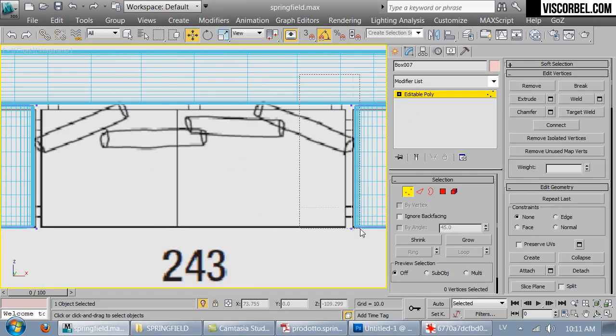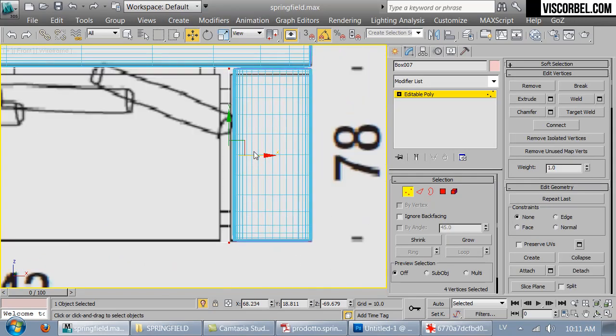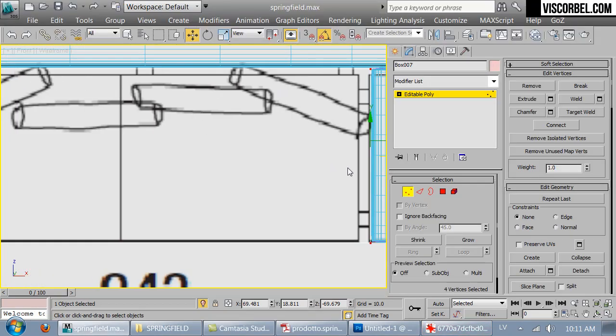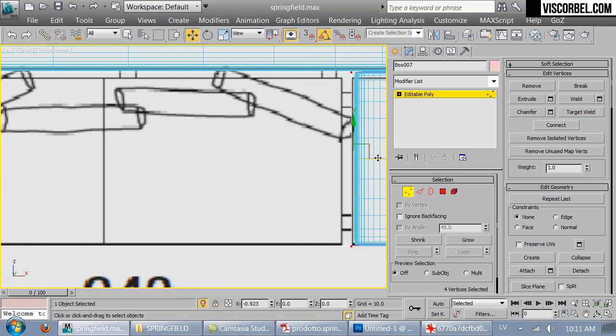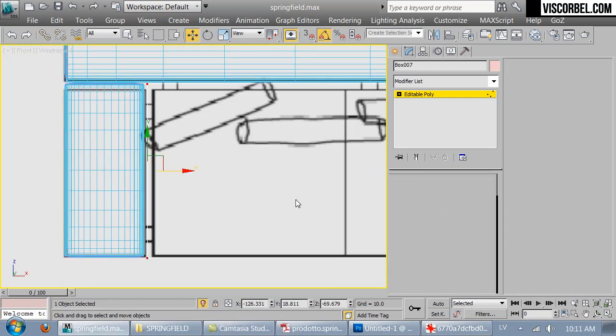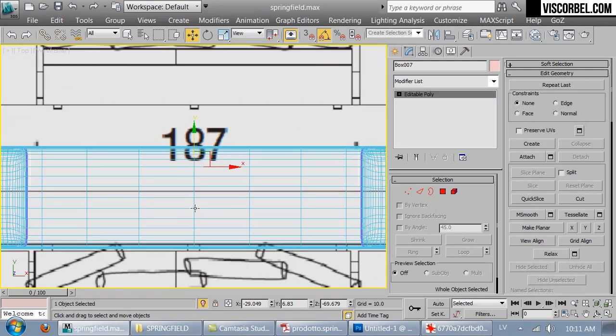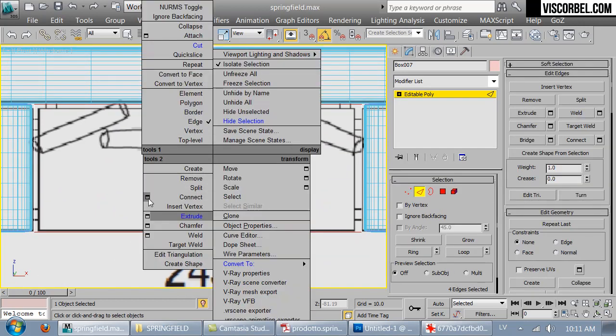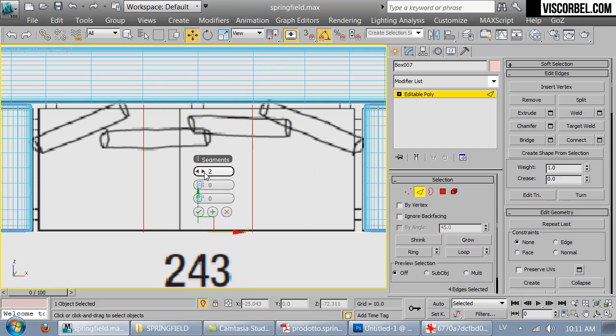Let's collapse it to the dual poly. Okay, check the reference again. And add some segments to make the corner sharper.